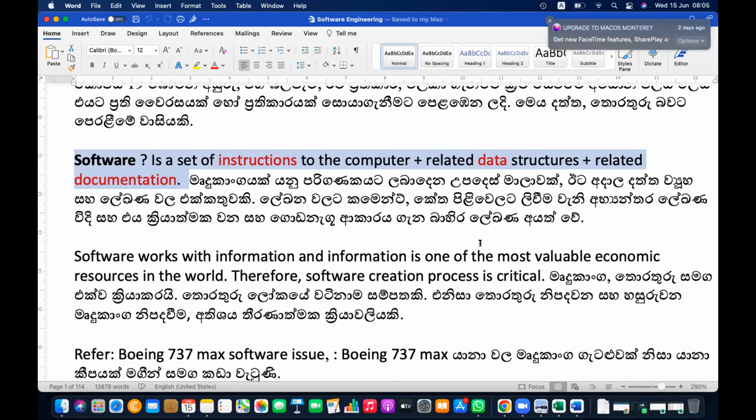Not just that, in this stage, you define software not just as a set of instructions, it is related data structures and related documentation. Right? Something in between the computer hardware and the user, basically. It is working as an intermediary between you and the computer. But we can define that formally as a set of instructions to the computer, plus the related data structures. Means with the software, there should be some data structures. That is how the data related to the software are stored.